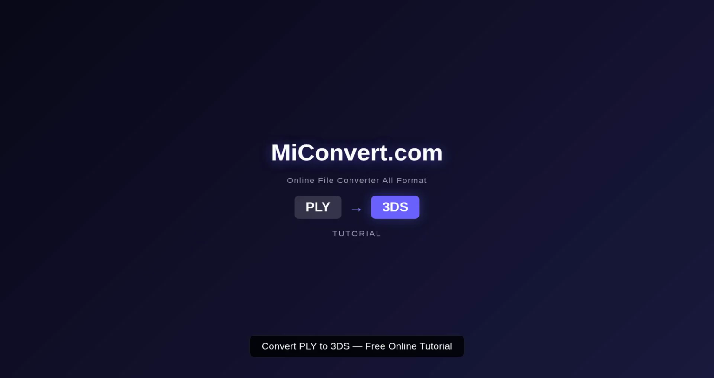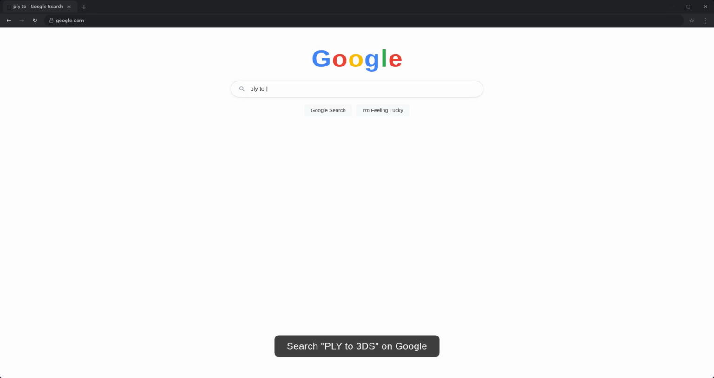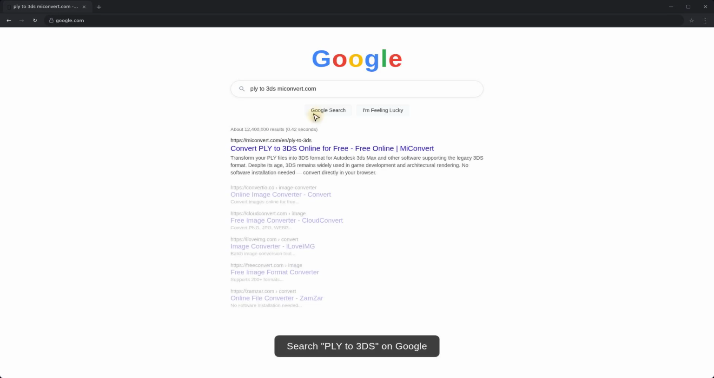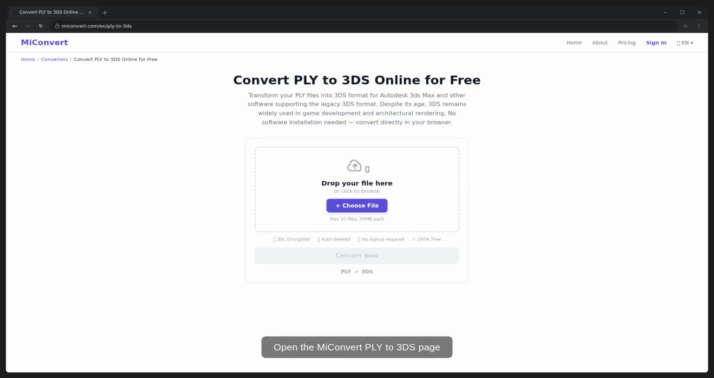and online. Open your browser and search for PLY to 3ds MiConvert.com. Click on the first result to go straight to the converter. You are now on the PLY to 3ds converter page. The interface is clean and easy to use.